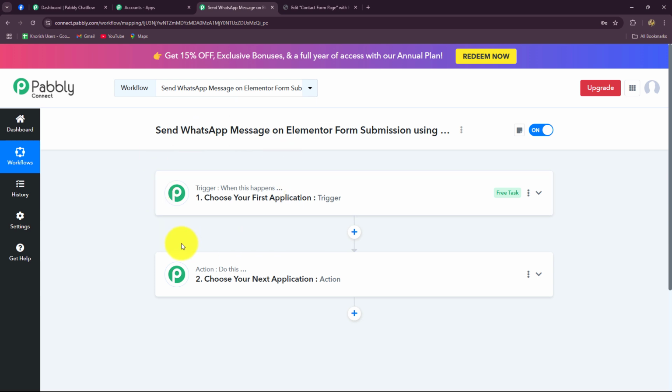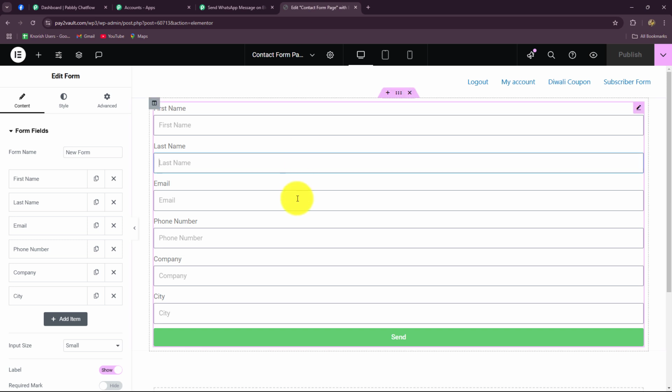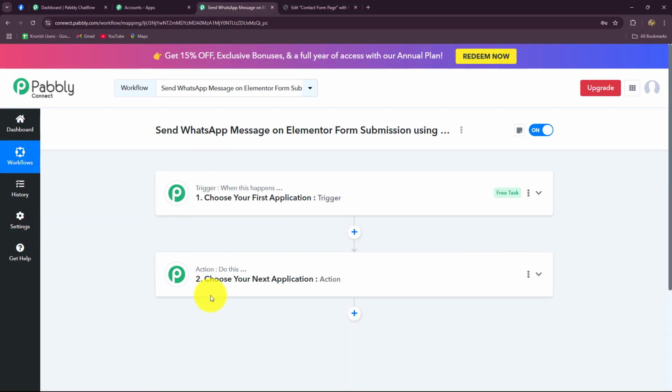So whatever we are going to select in our trigger is going to command the entire workflow, and the actions are going to follow that same command. Therefore, we can have only one trigger in any workflow, but we can add as many action steps as we want. Now, let's suppose my objective is that every time a new form is submitted in Elementor by an interested lead for my business, then I want to send a WhatsApp message to connect with that lead through Pabbly Chatflow. So I'm going to take Elementor in my trigger and Pabbly Chatflow in my action step.